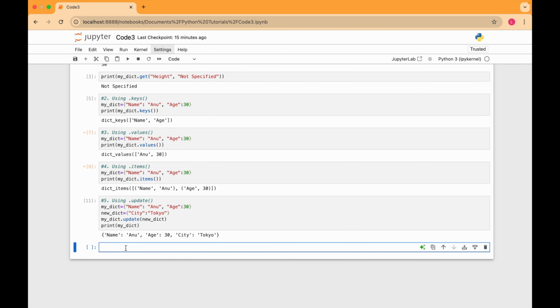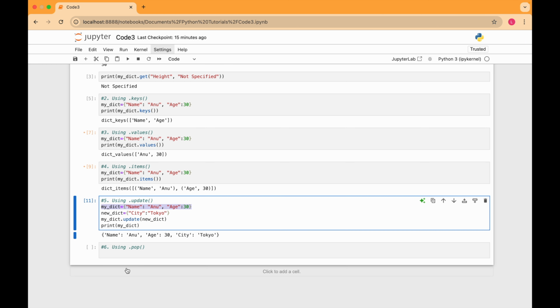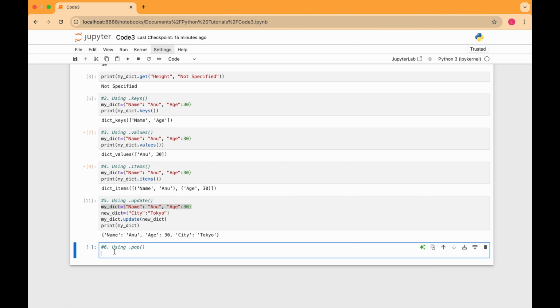Another method is using the pop. So fifth using dot pop method. This method removes the element with a specified key. Let's practice. I will copy this one and then I will add like this city and then Tokyo. So this is our dictionary.